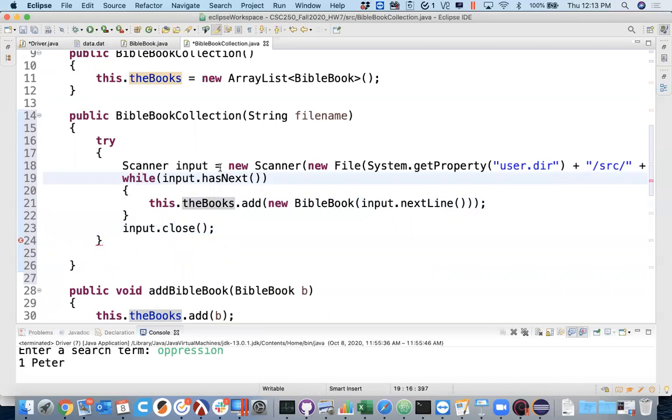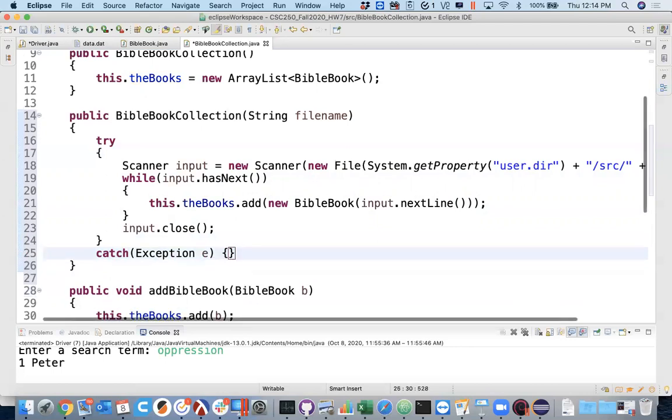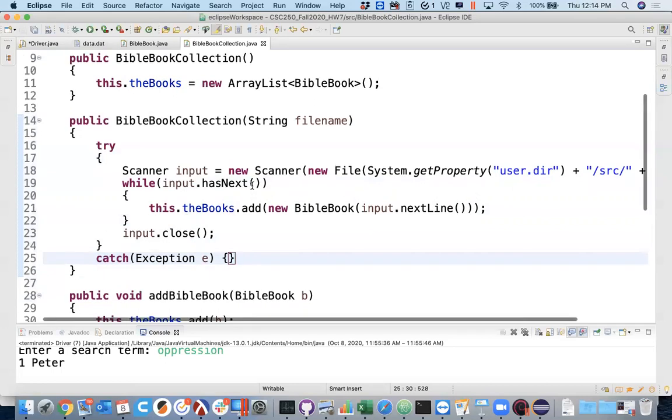Now, the first thing I want to do before this happens, I'm going to actually show it to you before we get started. So I'm going to say catch exception e. I'll just do nothing for right now. We'll come and fix this in a minute. So I'm going to have a second way of creating my Bible book collection where I can pass it a file name. In this case, it'll be data.dat. It'll create my scanner for me. It'll go ahead and fill up my books array with this guy. So let me come out here.